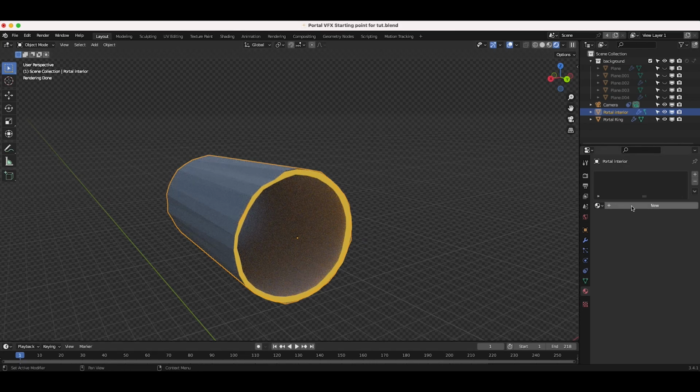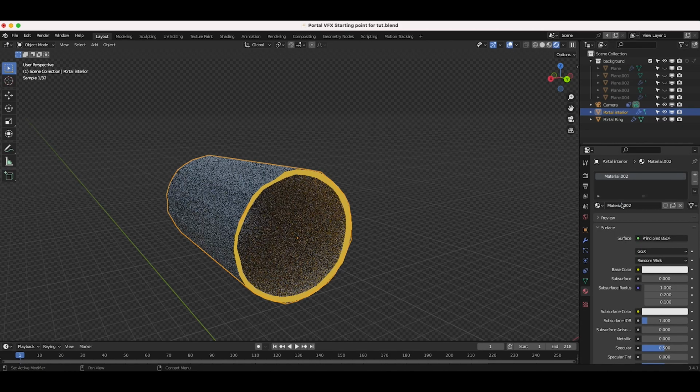And now I'll go ahead and add a material to this portal interior. And you can use pretty much any material of your choice. You can even add a concrete texture to it.